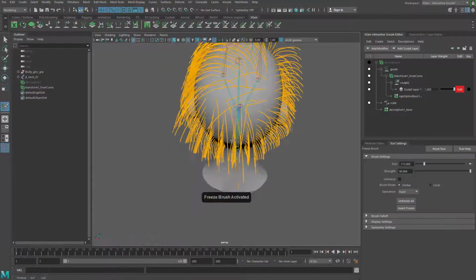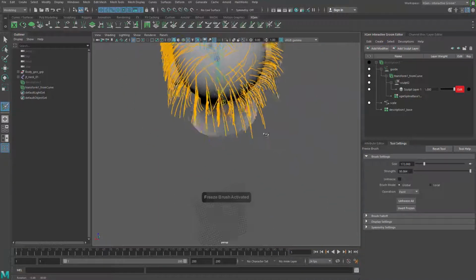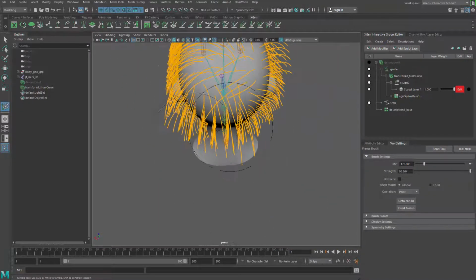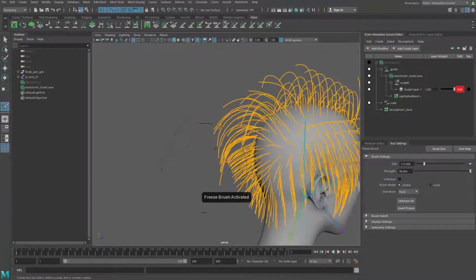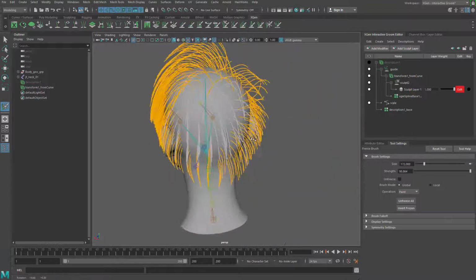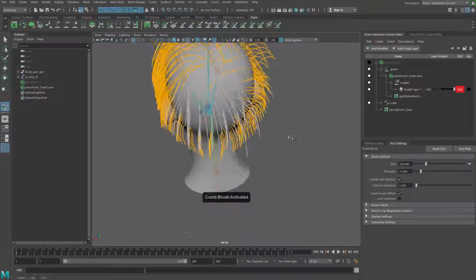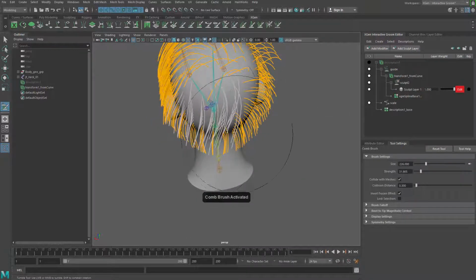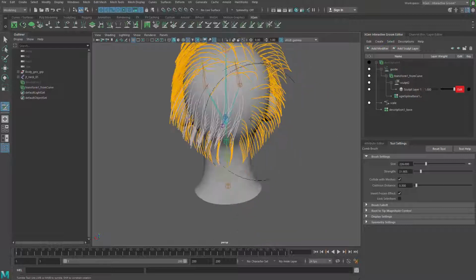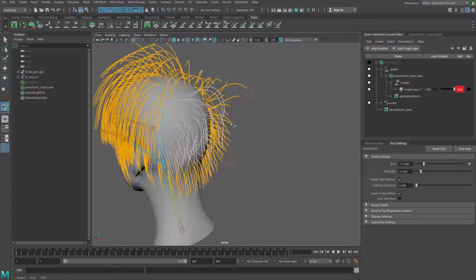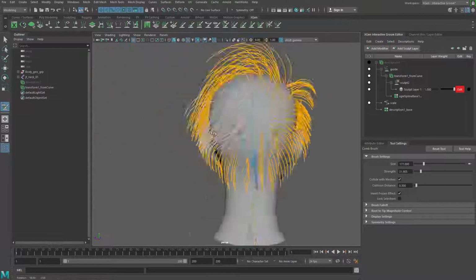Let me unfreeze this guy. Let's see what else I want. I want those hairs to go that way a little bit too, so I'm gonna go for freeze and freeze these guys. Okay, go to comb and bring them over. As you can see, if I don't freeze these guys and only do these guys, I'm gonna affect that guy, which is not what I want to affect. That's the problem.